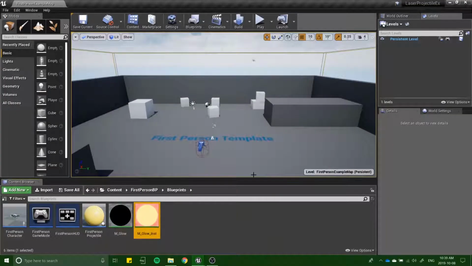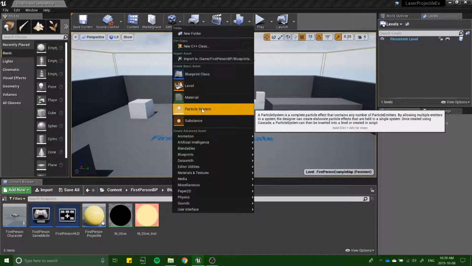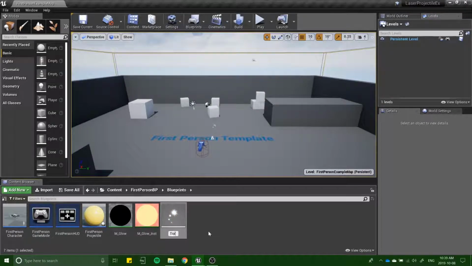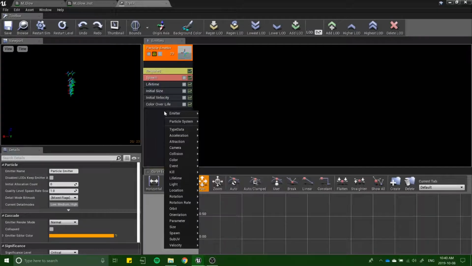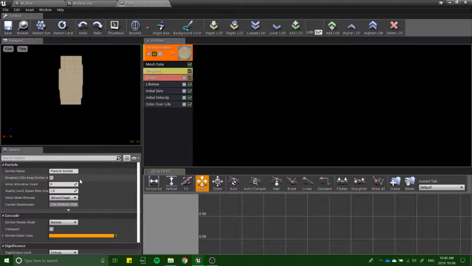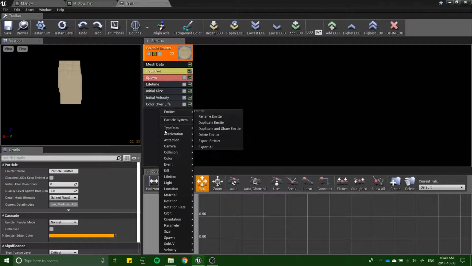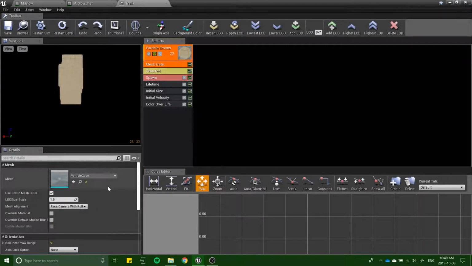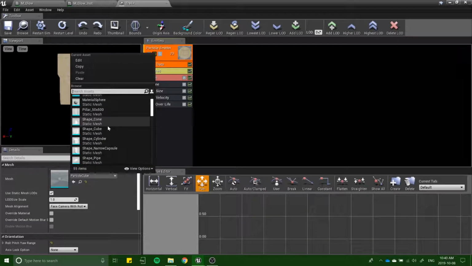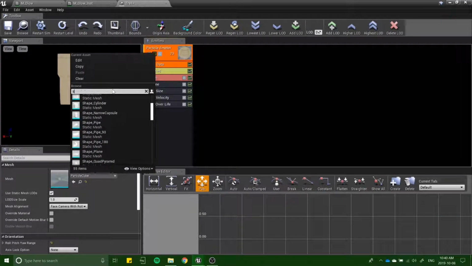Save that. Now we're going to need a particle system. We'll call it the trail. And for that, we're going to need type data, new mesh data. And we're also going to need a material.